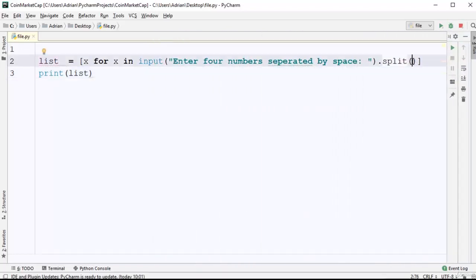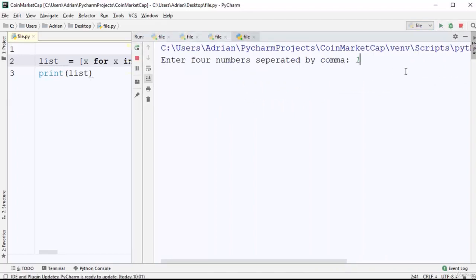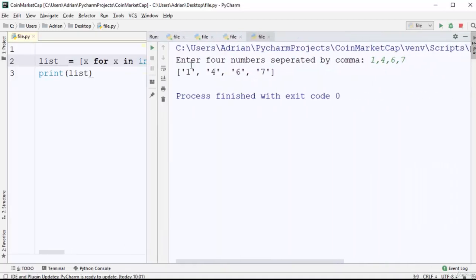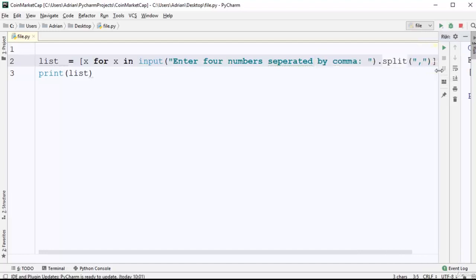In here, as I have said, by default is going to split them at every space, but you can also provide other separator, let's say at every comma. So here we have to change this to comma. Right now I have to write the numbers separated by comma, and it's going to also create a list with our numbers. But as you can see, they are strings because they are inside quotes. So by default the input is going to be a string.